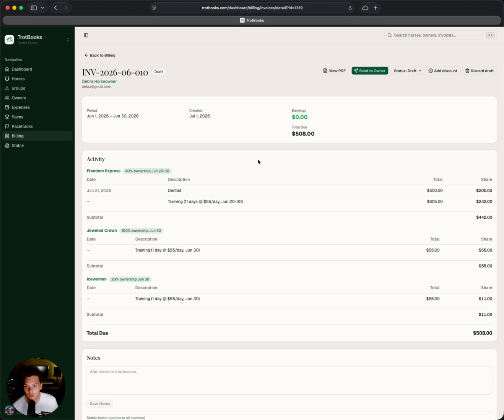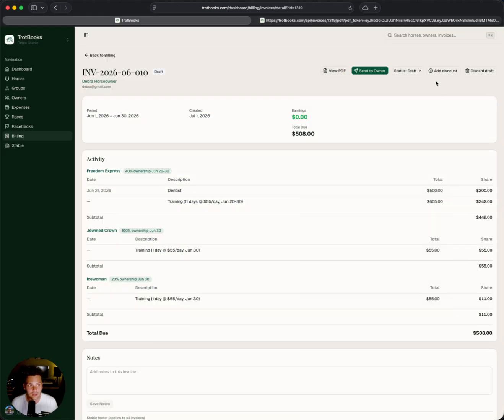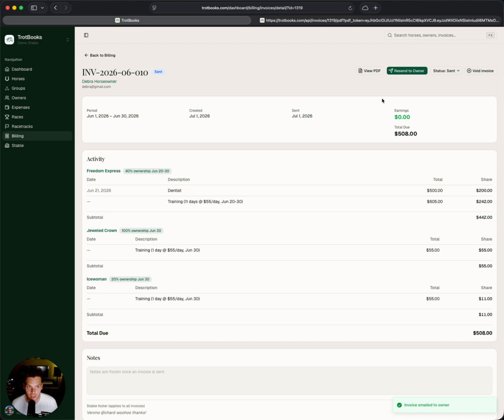So let's hit view PDF to see exactly what the owner is going to get, clean with the logo and the footer note that we set up earlier, right? So if we're happy with it, we can send to owner. This would email them the PDF and flips the invoice over to sent. And if they ever say, oh, I didn't get it, there's a resend right there too.